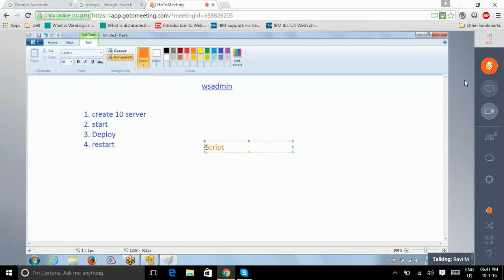So tell me, what is a script? A programming language which is understood by the computer or a machine. You tell me, what is a script? A set of commands to do a particular task. Excellent. Right. A set of commands to do a particular task is called a script.